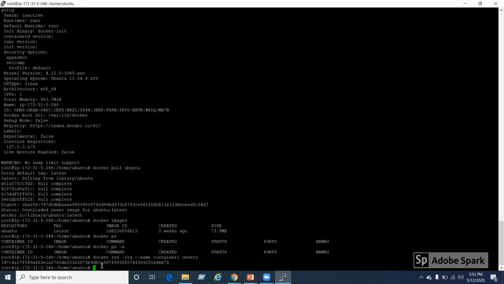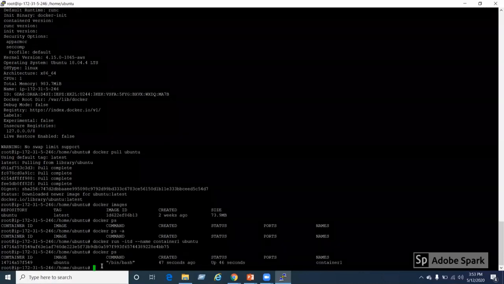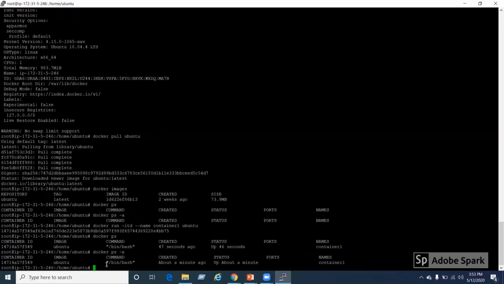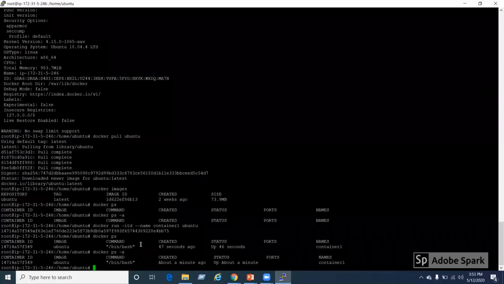Now if you check for the containers, the command is docker ps. You can see there is a container1 running, which was created 47 seconds ago, and we used the Ubuntu image here. So let's check all the containers. Okay, so container1.